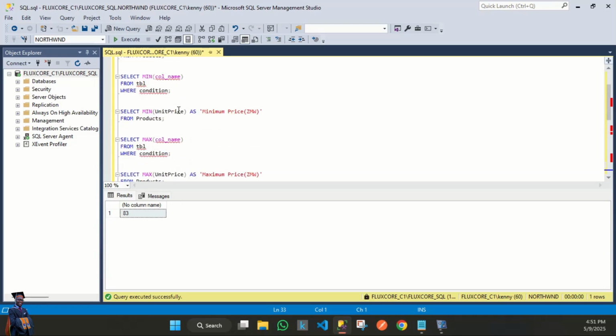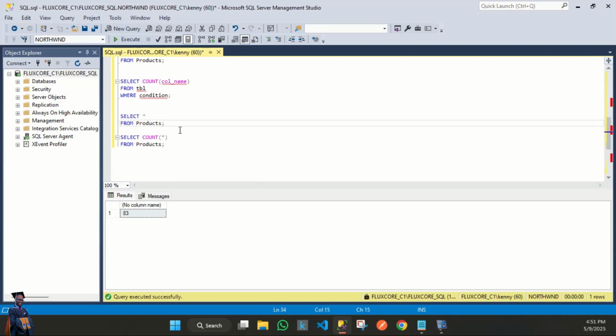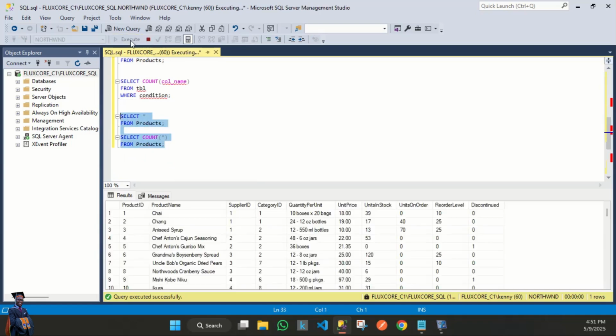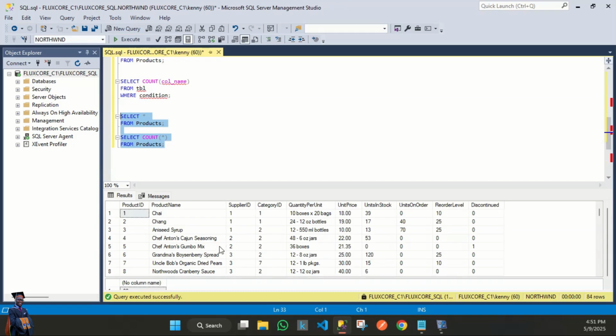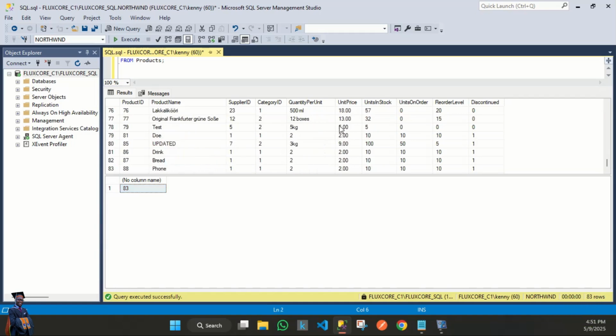Remember, we checked our products table, which is here. Let me bring it down here and execute at the same time. So we have two result sets. There is 83, and then this one is retrieving all the records from the products table. But our interest is to go down and see the last number, which is 83. So it has retrieved the number of records in the products table.